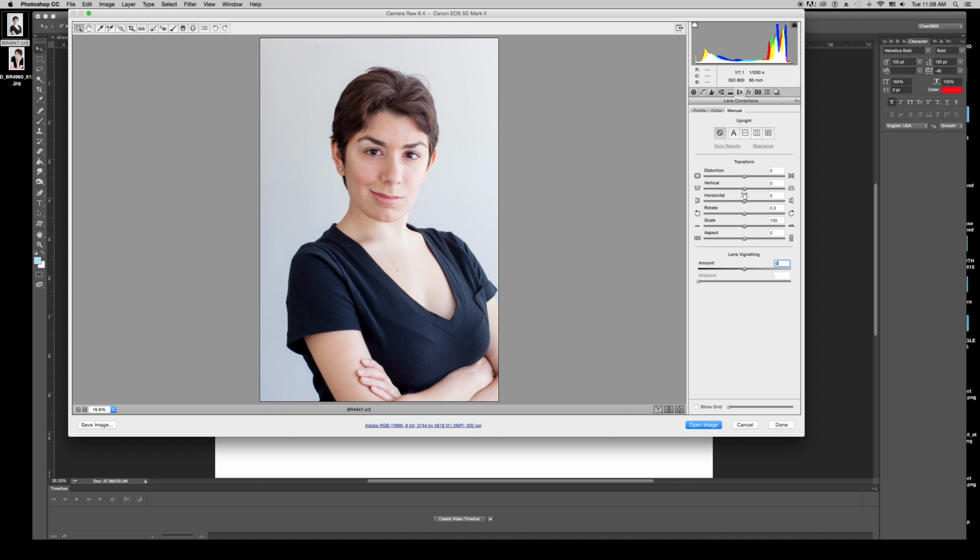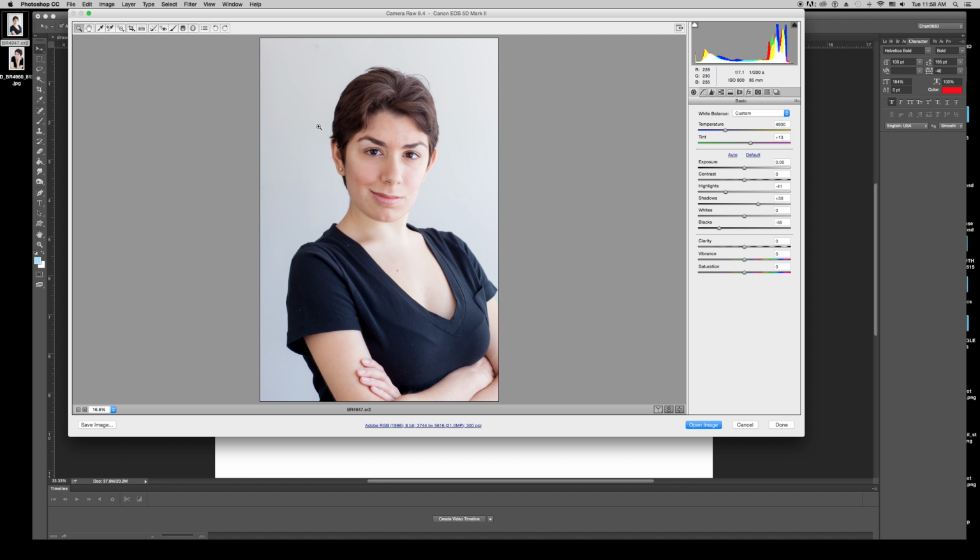You can also change the various transform, the distortion, vertical, horizontal planes, etc. There's a lot of different things in here that you can do. There's different sliders for different colors. So go ahead and feel free to explore those things. You really should.